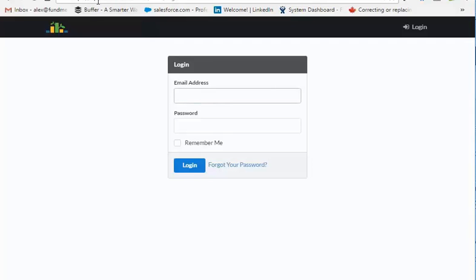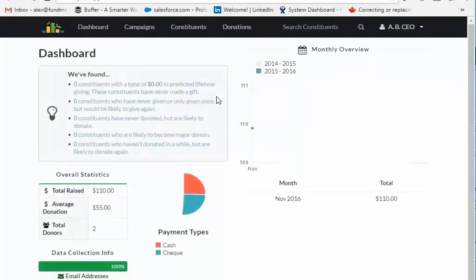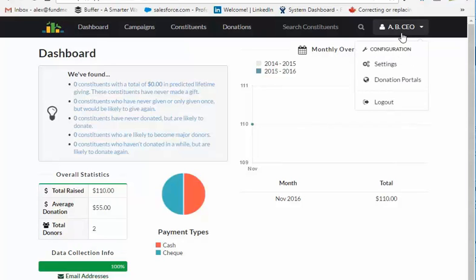You just go to app.fundmetric.com and log in. In my case, that will be through our ABC test account. Here we go. Here's my landing page. You'll see up in the top right-hand corner a drop-down menu that has me, the highly fictional AB CEO. If I click on that, I get a menu for some configuration things. I can configure settings, donation portals, or even log out from here. I'm going to be configuring my settings.